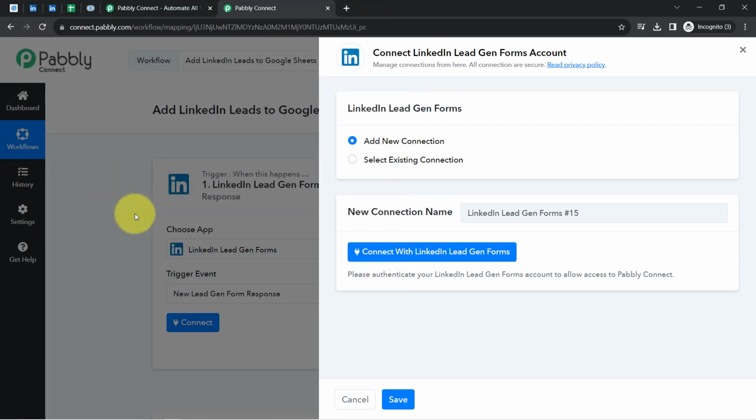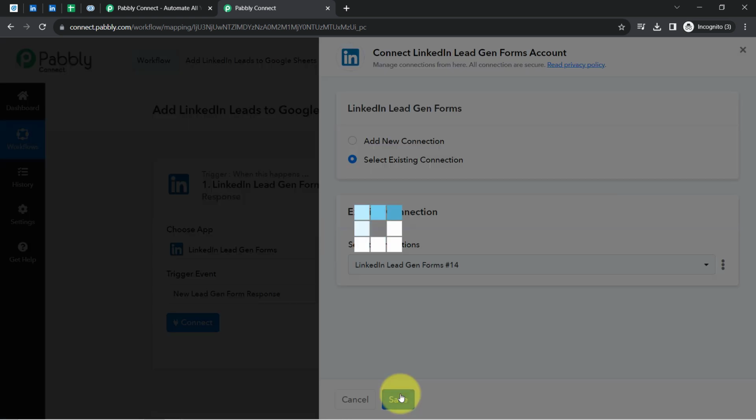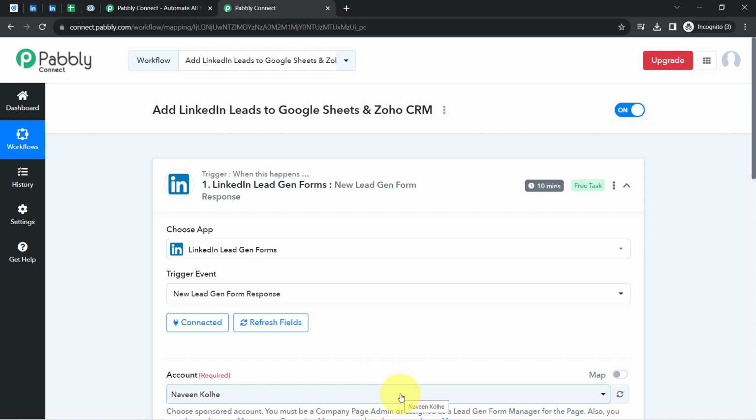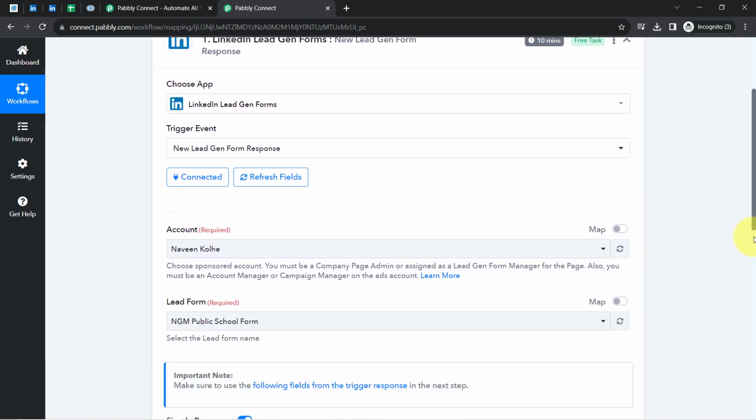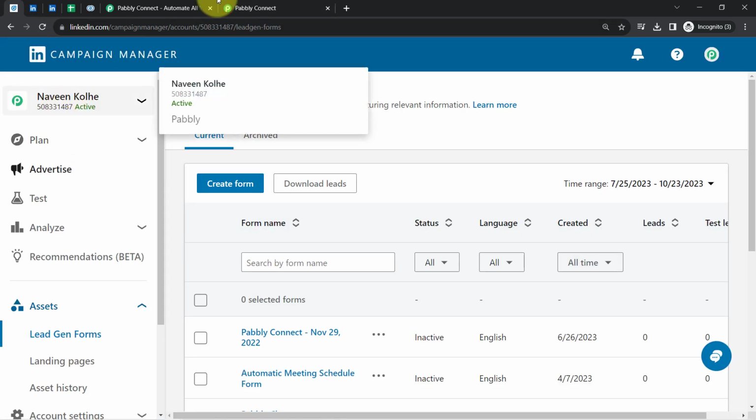Well, I have provided my access multiple times, so I am going to reuse the existing connection, and you can also reuse the existing connection if you have provided the access already the first time. Okay, so here you can notice it is connected, and because we are connected, whatever accounts are available inside my LinkedIn account have become visible here. So I will select this Naveen Kole account. Let me show you the same.